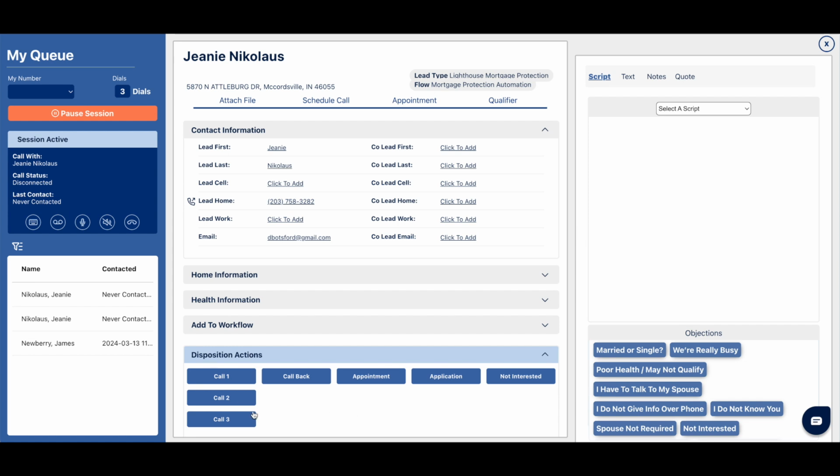So once you've called all the times, so if you did like a 3 dial session, on the 3rd dial, it's going to go all the way to their voicemail. And so you can leave a voicemail if you want, do a voicemail drop over here, or you can just disposition the phone call and go to the next lead. So you have to disposition the phone calls no matter what in order to progress through the queue.